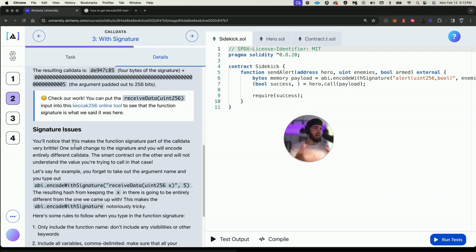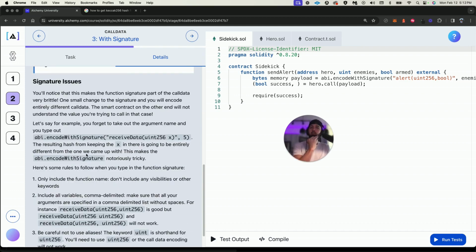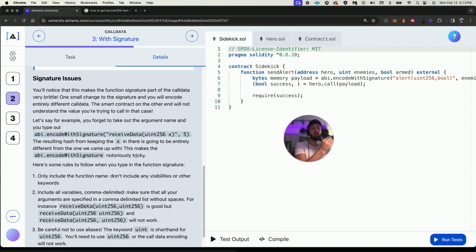You're hashing and scrambling everything. So that makes sense. The smart contracts on the other end will not understand the value you're trying to call in that case. Okay, that's super interesting. Let's say, for example, you forget to take out the argument name and you type it with the ABI encode with signature like this. The resulting hash of X is going to be completely different.